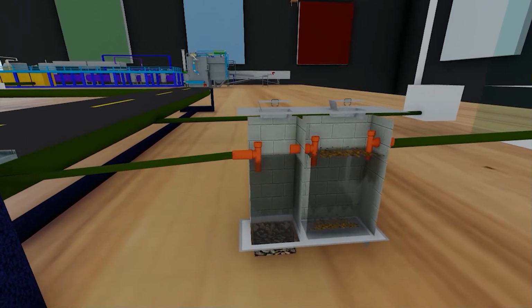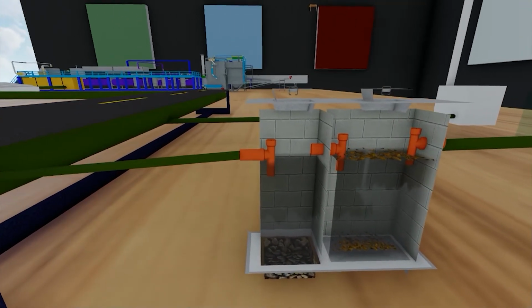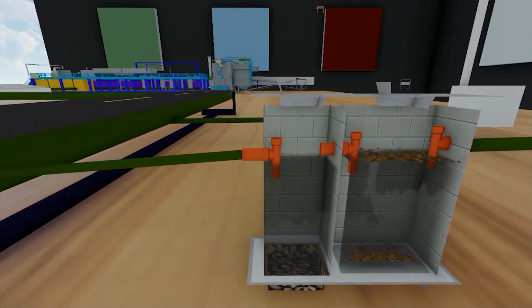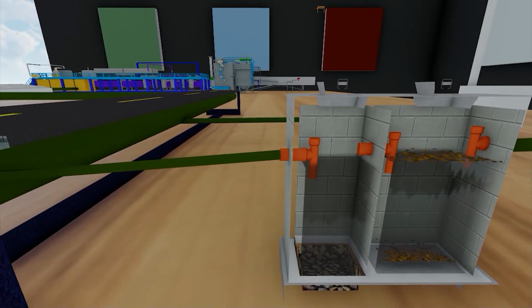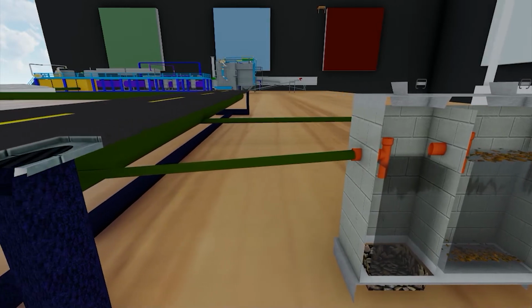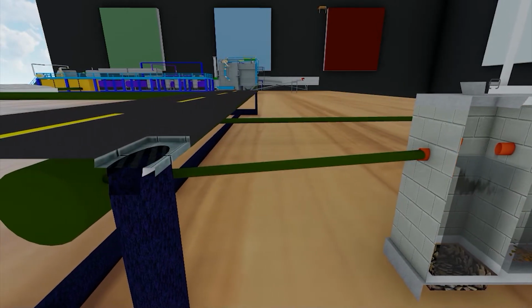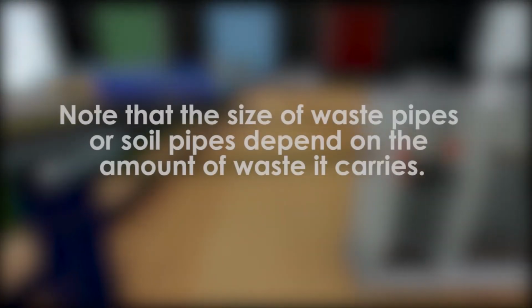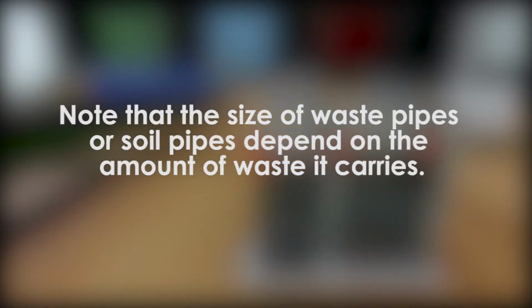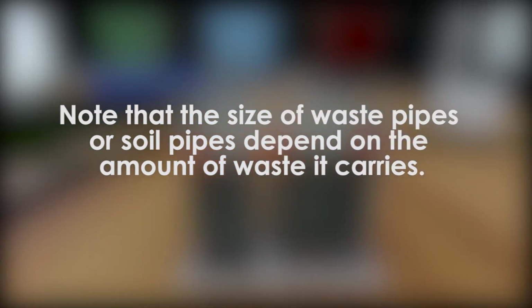Inside the tank, bacteria from the wastewater breaks down the solid waste. These bacteria decompose the solid waste rapidly, allowing the liquids to separate and drain away more easily. Note that the size of waste pipes or soil pipes depends on the amount of waste it carries.